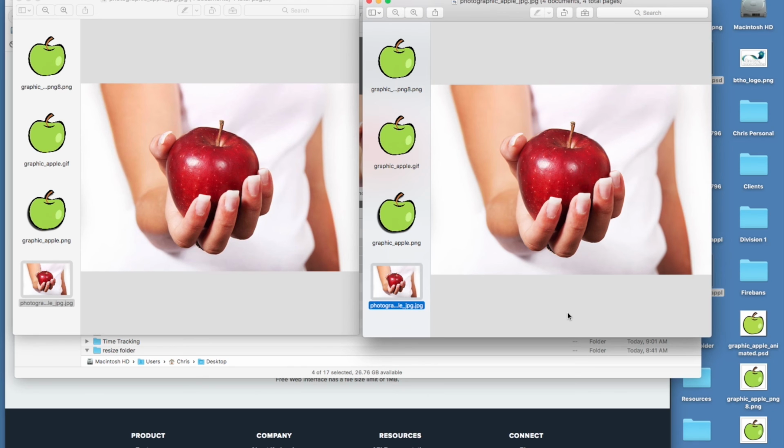So now you've learned how to optimize your images using best practices to potentially reduce your page loads by significant amounts.